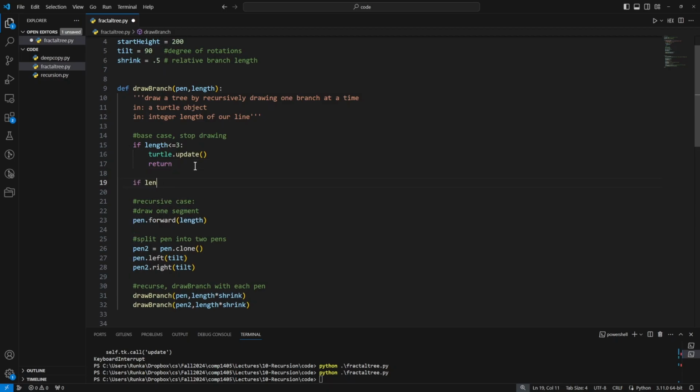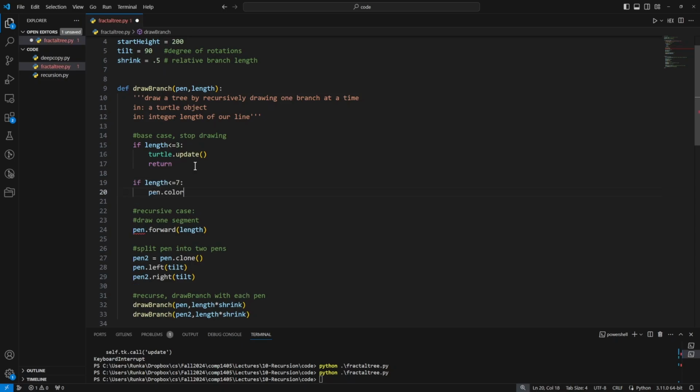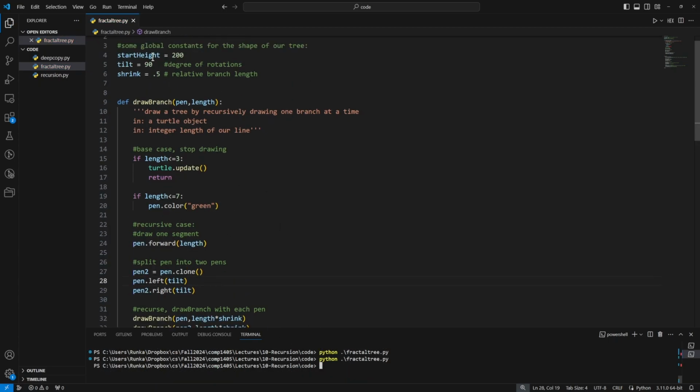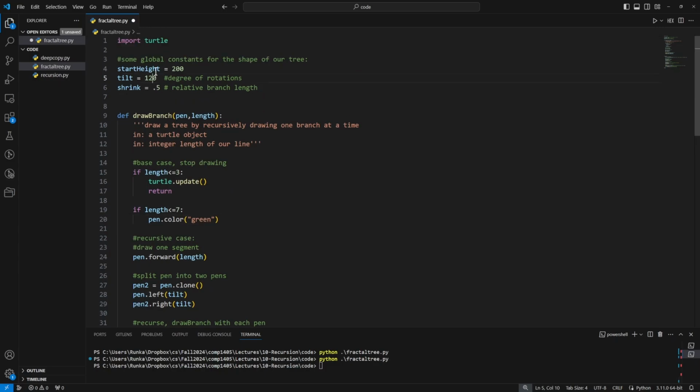We could say if the length is less than or equal to 7, then pen.color is, and then we'll switch it to green. Save and run our code. Actually, before we do that, let's just change the values here. So let's maybe get a different tilt. We'll see what happens if we put a value that's greater than 90 degrees in our tilt, which might seem a bit strange, but let's see what it does. And our shrink, we'll bring it back up somewhere a bit closer, so 0.7 again.